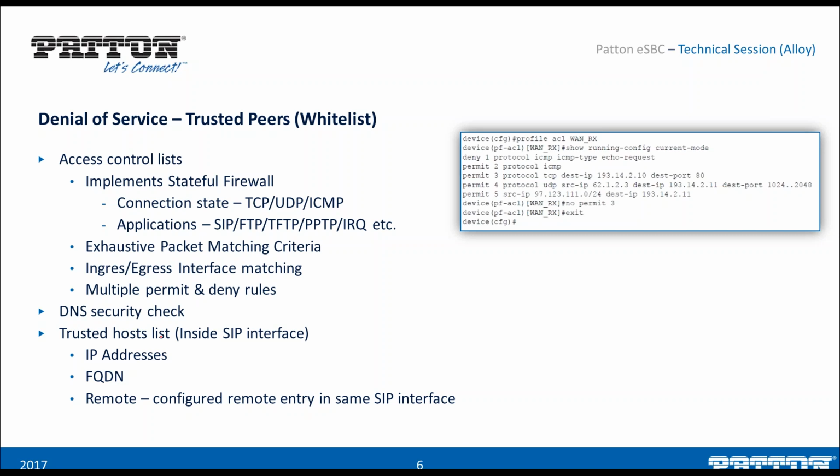And then we have exhaustive packet matching criteria, which is based on around 32 parameters. We look at the source IP, the destination IP, the MAC address, and so many things from the packet. Based on those, we match these packets inside our firewall, and then we define deny and permit rules on the incoming or outgoing traffic at the interface level. This is how we implement the firewall inside a device.